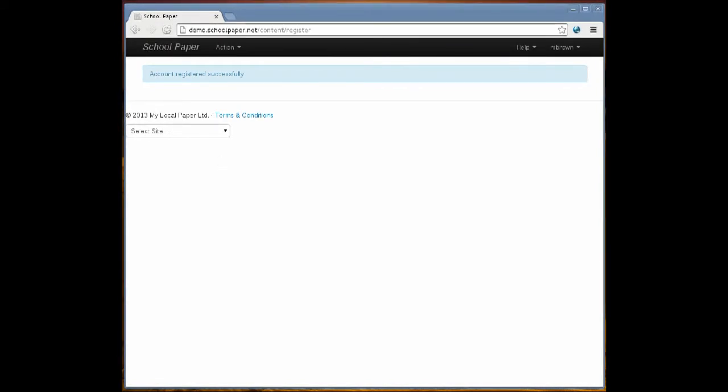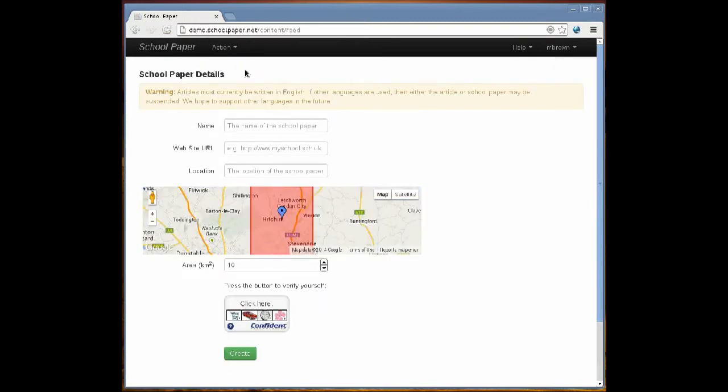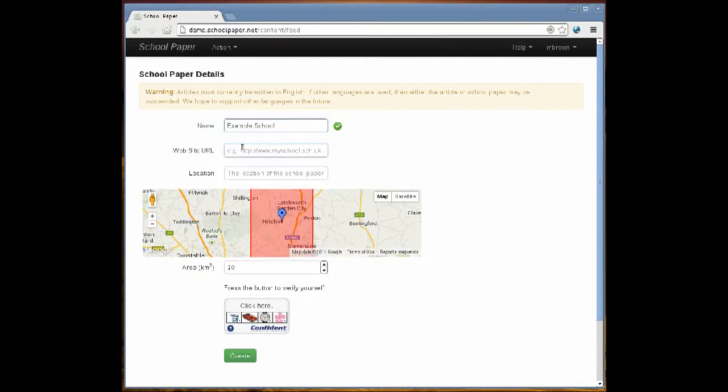The next task will be to create the school paper. So we're currently logged in as Mary Brown. If we select the action to create the school paper, we're going to create an example paper. So we have the example school, and we have to give a web address for the school.